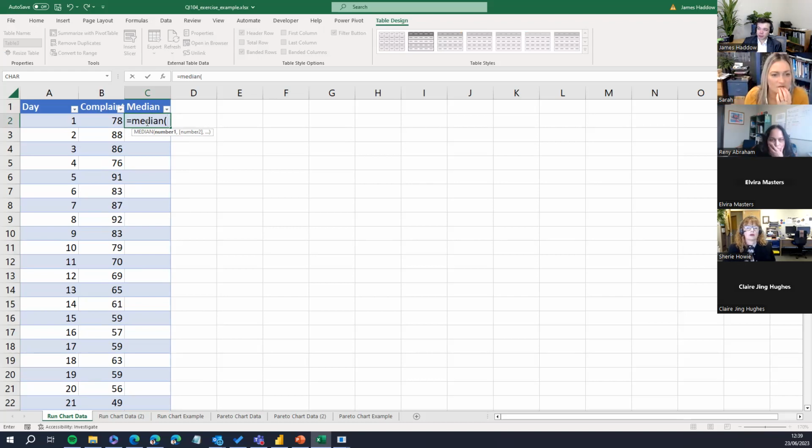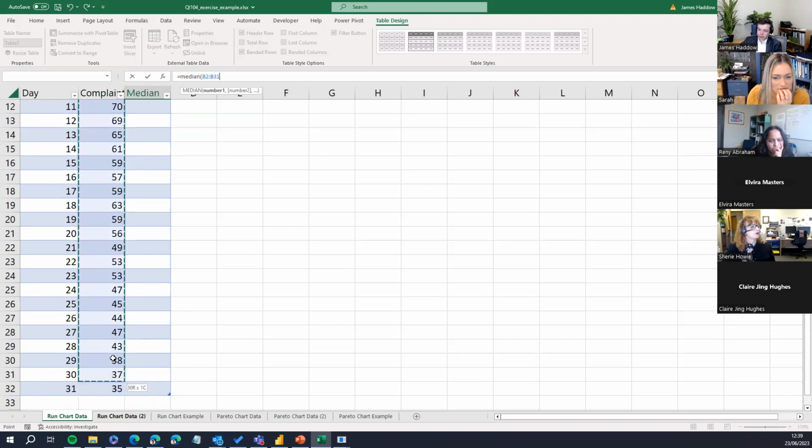But you don't need to type in the numbers. You can just reference the numbers. So we're going to create the reference by clicking on the range that we want to create a median for. And we want to create a median for all the cells in column B. So I'm going to drag from B2 all the way down to B35.